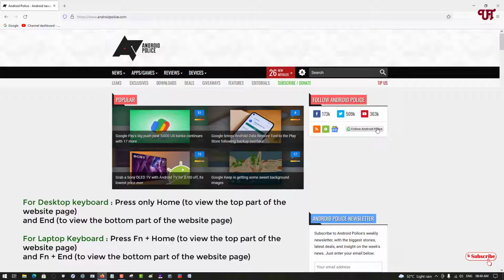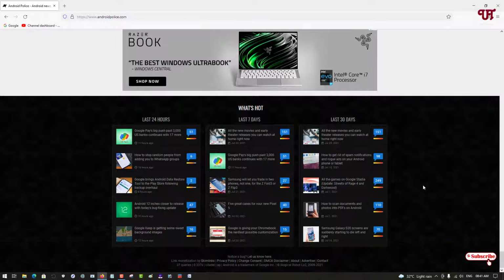If you want to scroll directly to the bottom part of any website page, then just click on end if you're using a desktop keyboard. If you're using a laptop keyboard, then you can see one button written as FN. You need to click on that FN along with the end button to move directly to the bottom part of any website page. So let me click on the end button, and you can see it directly moved to the bottom part of the website page.